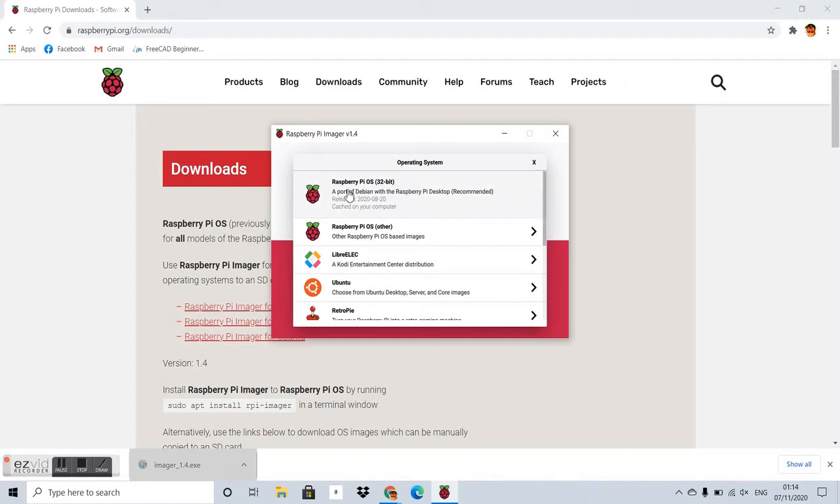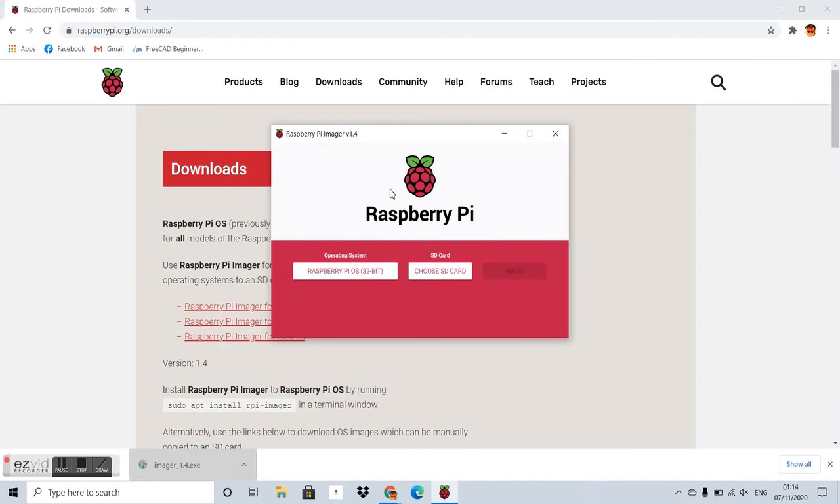But actually, I suggest that you start with Raspberry Pi OS 32-bit. This is a port of an operating system called Debian for the Raspberry Pi. It's a version of Linux, and it comes with a whole bunch of software already installed, and it's completely set up for the Raspberry Pi. So I'm going to select that.